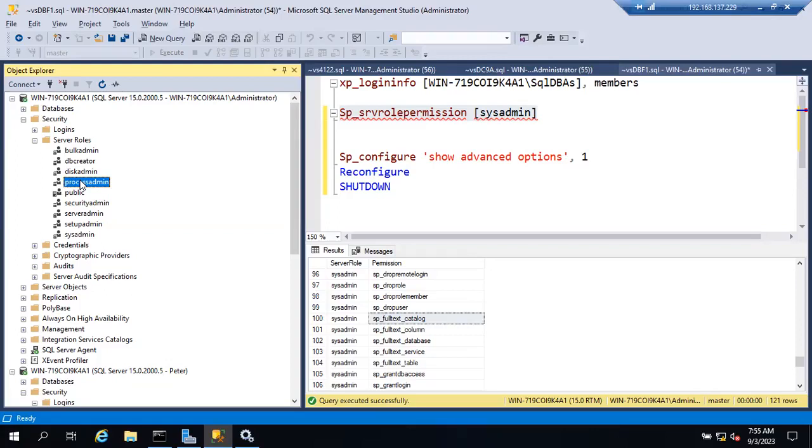The fixed server role permissions are fixed. So if you are part of any role, automatically you get all the permissions. But my requirement is like this. I want my own customized permissions. Yesterday I told you, right?